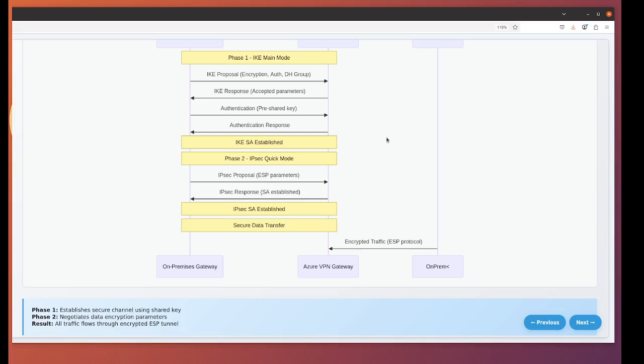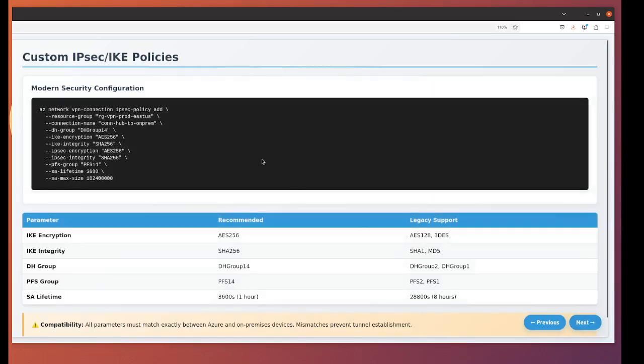Phase 2 is IPsec quick mode. They negotiate the actual data encryption parameters and create the IPsec Security Association. This is what protects your data. Once established, all traffic flows through the encrypted ESP tunnel. The custom IPsec IKE policies. Sometimes Azure's default IPsec policies don't match your on-premises device requirements. That's where custom policies come in handy.